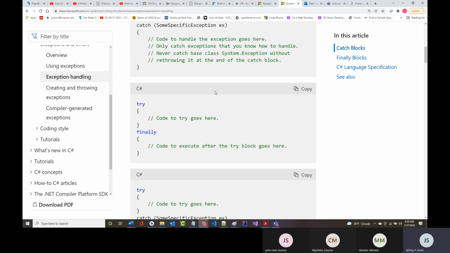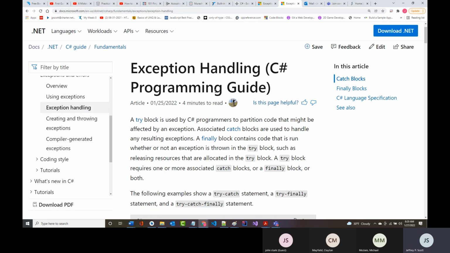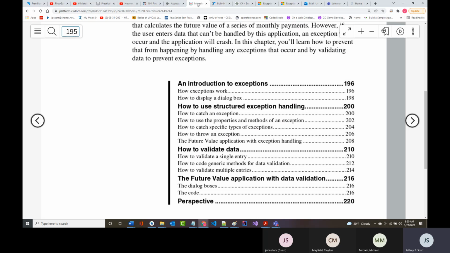So if you want a lot of verbal documentation, you can go in here. All right. So like I said, I wanted to start with that because I wanted to at least show you what we'll be talking about today.